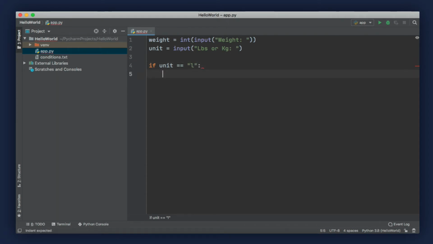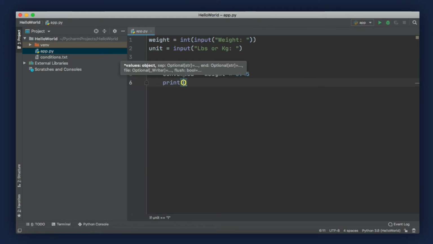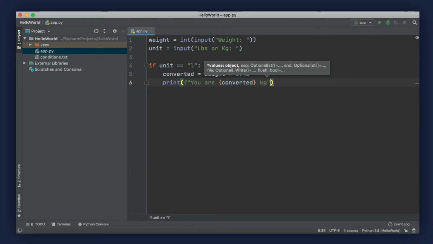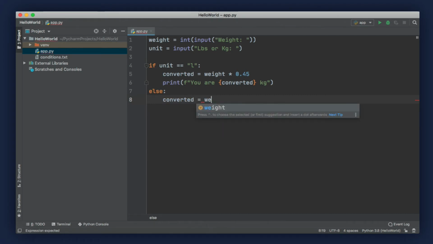So if unit equals to L, then let's do converted equals weight times 0.45. Next, let's do print, and then let's prefix it with an F and do UR, the converted variable, kg. Let's do else converted equals weight divided by 0.45, and let's print UR converted lbs.